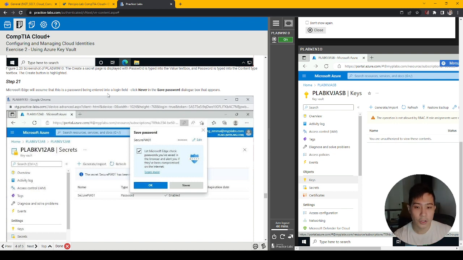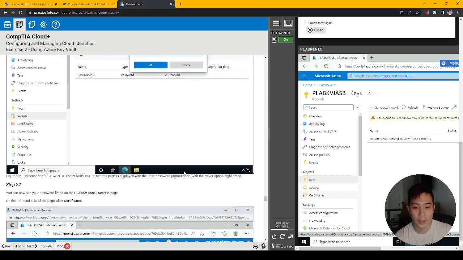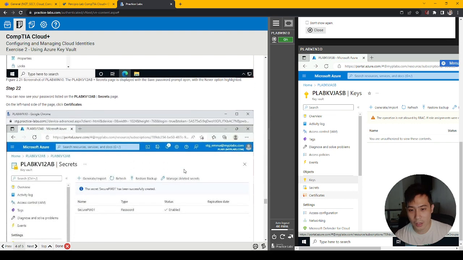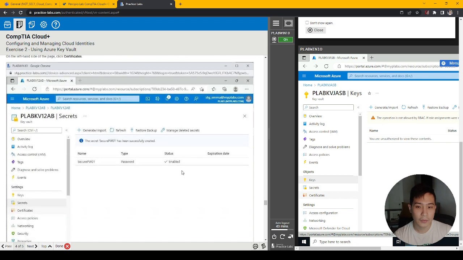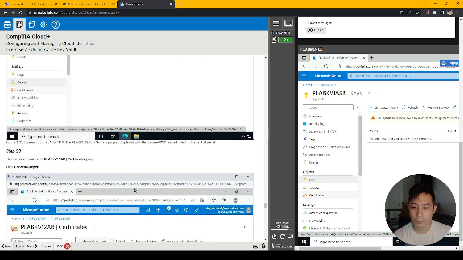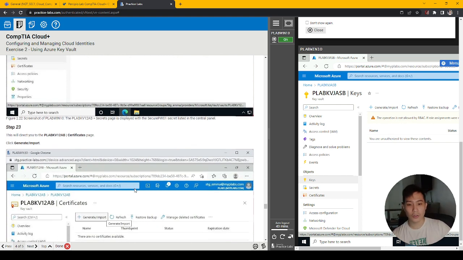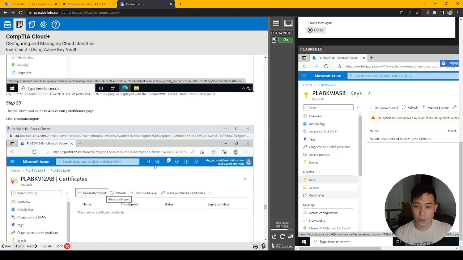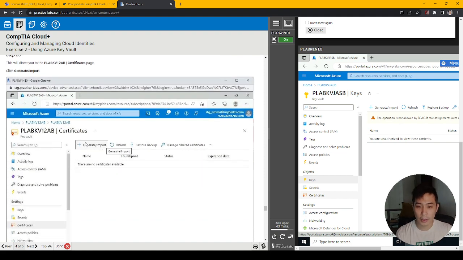Microsoft Edge will assume that this is a password being entered into a login field. Just click never in the save password dialog box that appears. And you can now see your password listed on the secrets page. On the left hand side of the page, click certificates. This will direct you to the certificates page, and we can click on generate and import again.